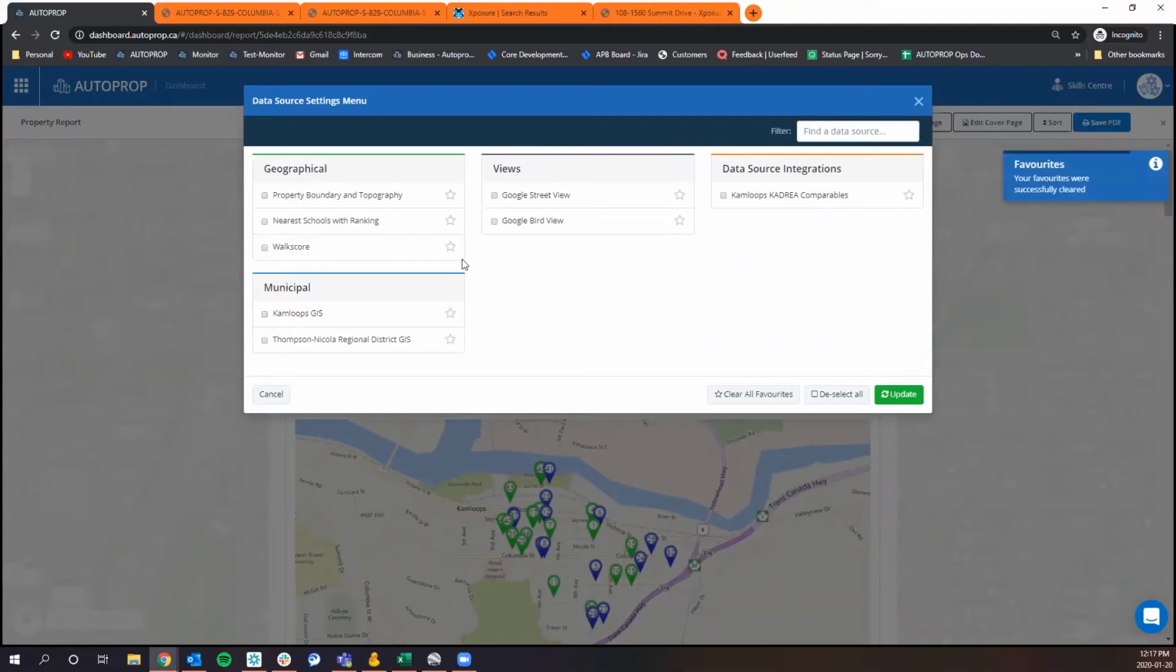So these are all the data sources that are available for this specific property. And especially the municipal parts will change if you go to a different municipality. Different options would be available. So we start with geographical. We have property boundary, topography that will give you elevations on the property and see if there's much of a slope. We have nearest schools with ranking. This will give you more detailed school information, catchments, Fraser Institute ratings.